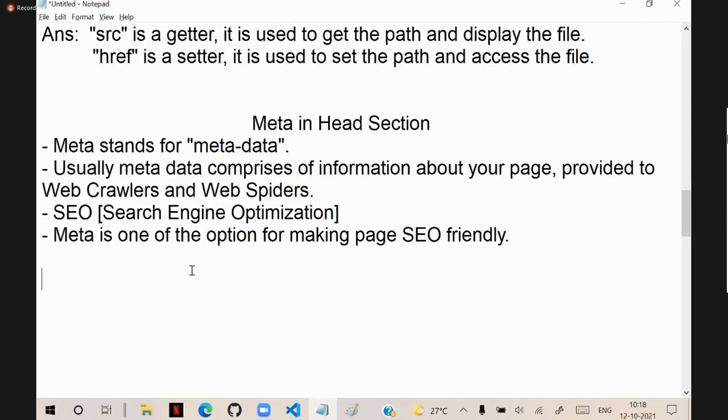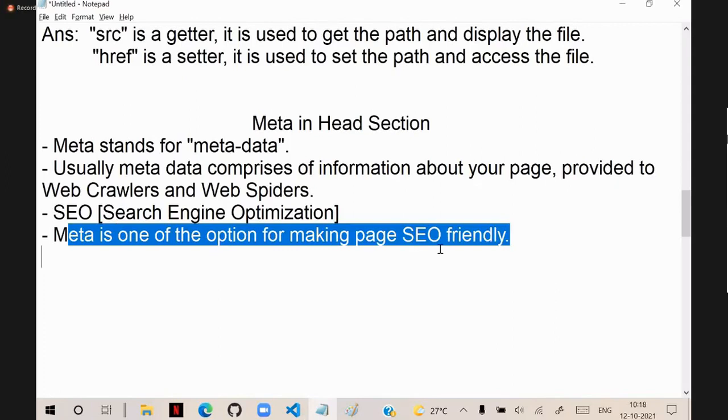Because many people immediately ask questions like, sir, if I write Meta, will it come? No, Meta is not the only option for making a page SEO friendly. Meta is one option in SEO. Along with Meta, so many other details will be there, right?